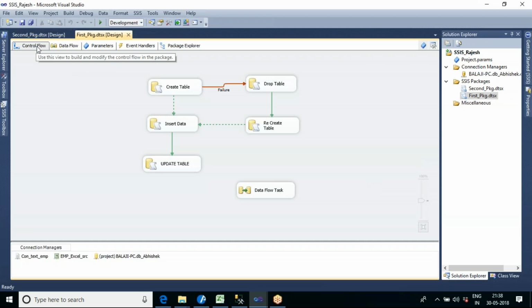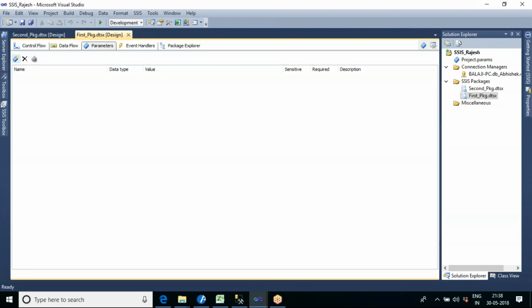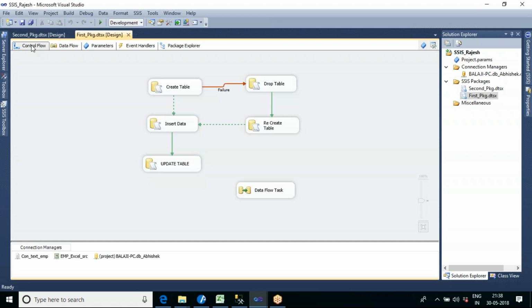So we have seen what control flow and data flow are. Now let me go to the parameter section. In this parameter section, if you want to pass parameters to your SSIS packages, then let us see how.